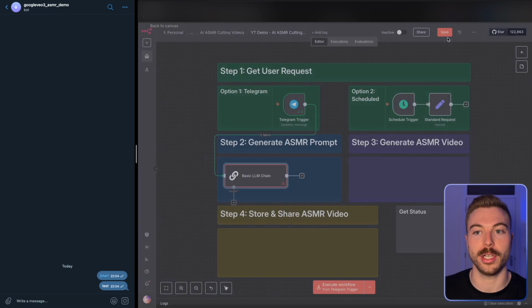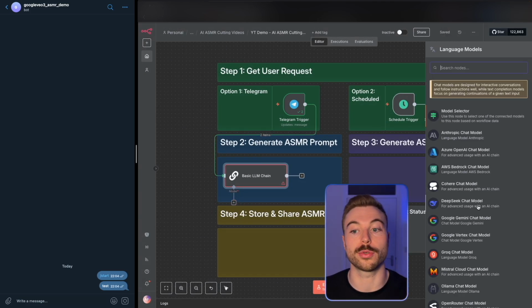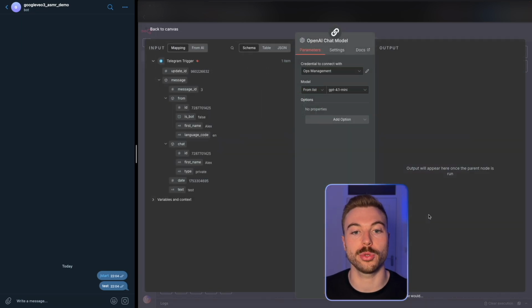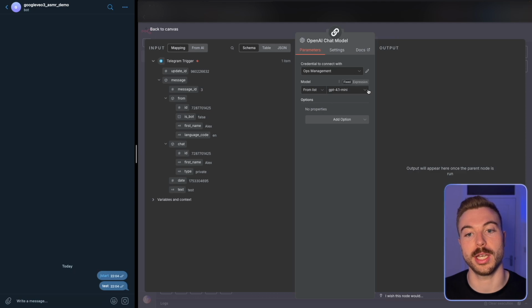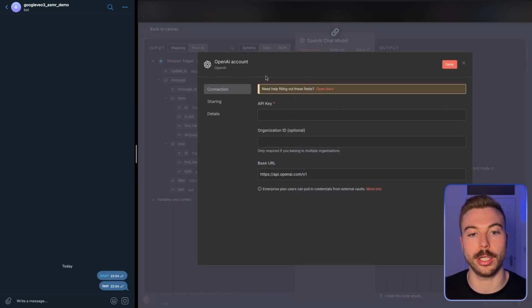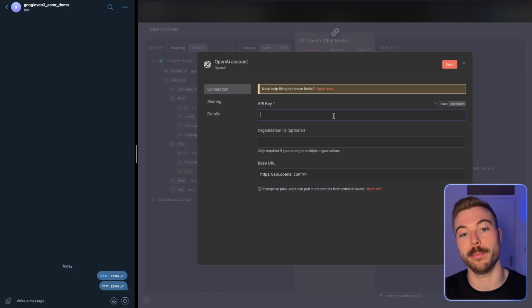So now if we come out of here and do save, we'll be able to add an AI model, and you can choose from whichever one you want. We're going to come through and use our OpenAI model to keep it nice and cheap today. We're going to be using our ChatGPT 4.1 model, and if you've not added this before, come through to create a new credential and add your API key in here. You'll find your API key in the playground of OpenAI, so make sure to go over there, copy it, and bring it in here.